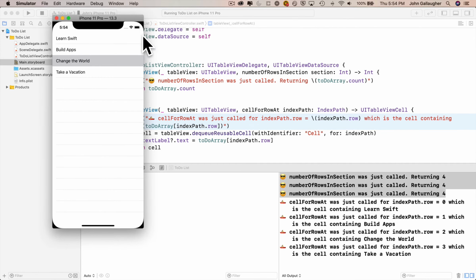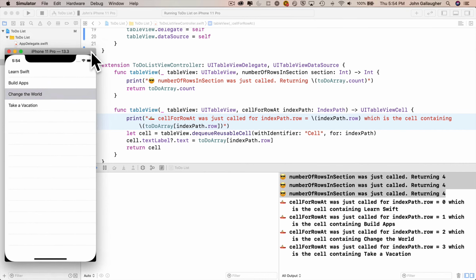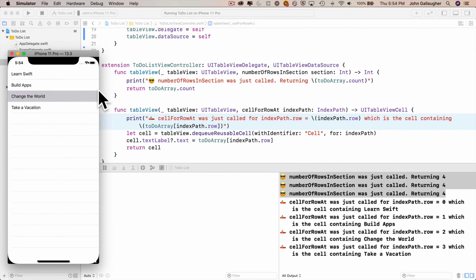Well, our table view makes a call to our code, which is its delegate, and it says, hey, I need a cell for row at a particular index path. The first time it makes the call, the index path passed in has a .row attribute, which is 0. Match that up in our to-do array with element 0, which is learn Swift. The next one is indexPath.row 1, which is build apps. The third one is 2, which is change the world. And the fourth one is 3, which is take a vacation. This is looking good. It's functioning exactly the way we want it to.